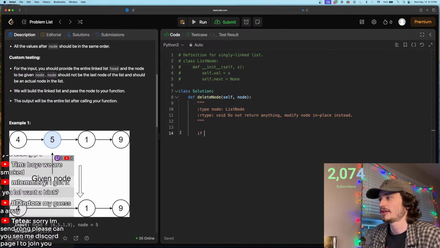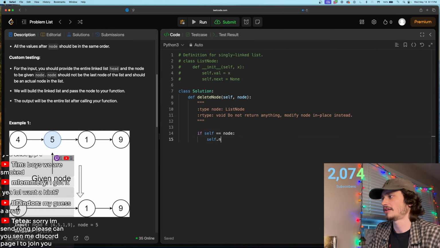Tedious says, sorry, I sent it wrong. Please, can you send me Discord page to join you? Delete node, given self and node. Is self to node, self.next is equal to node.next.